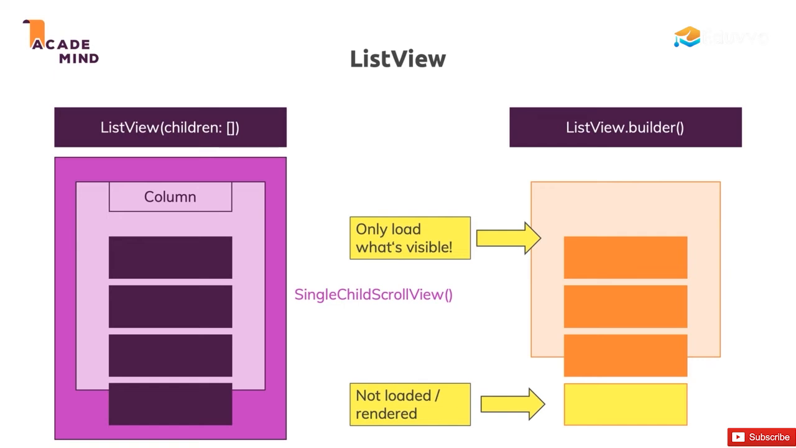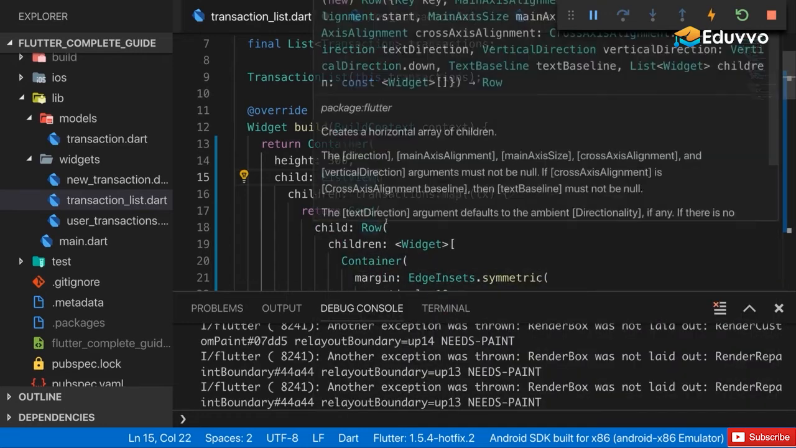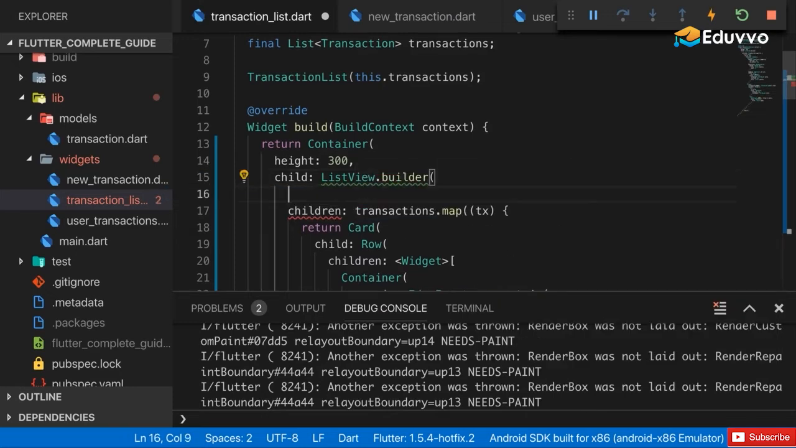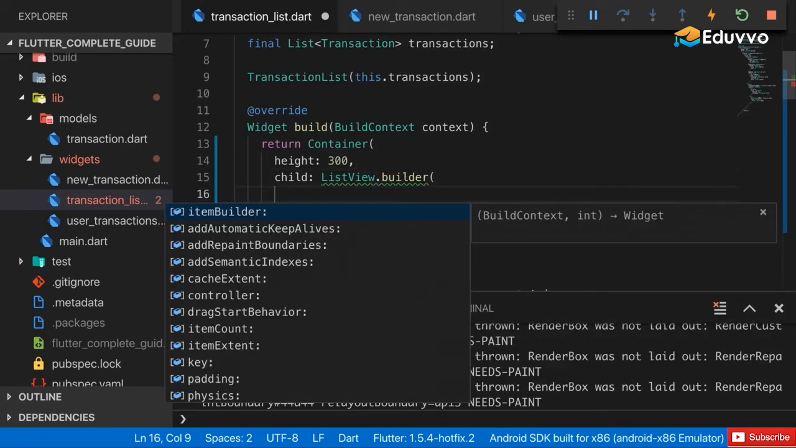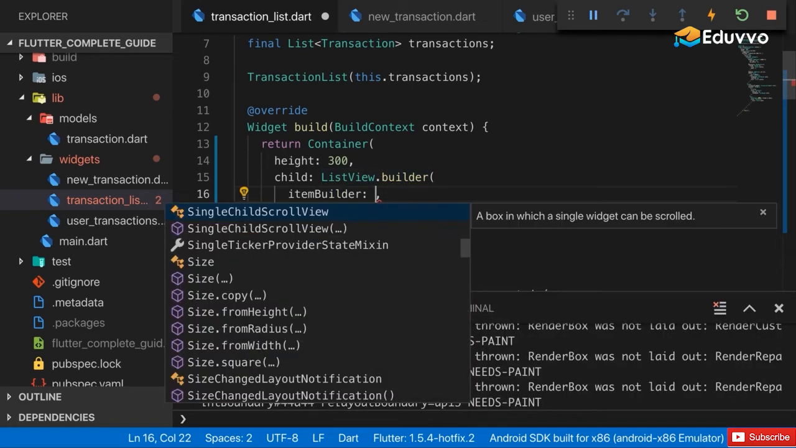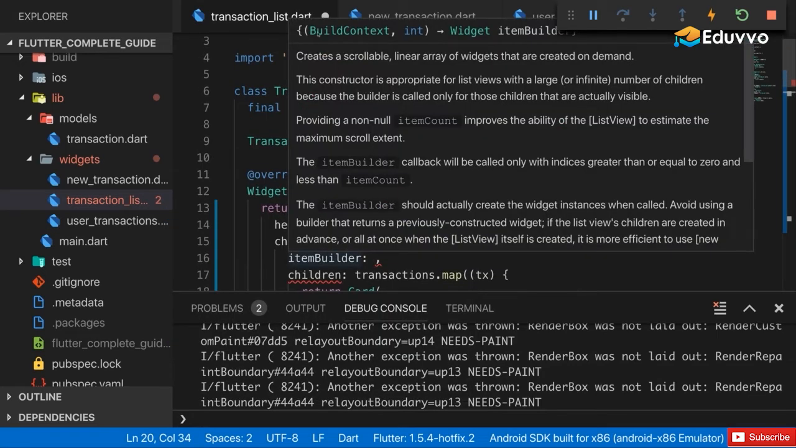So let's have a look at that list view builder then. We can easily transform our existing list to such a dynamically loaded and rendered list by using list view builder instead of list view, but now we need to pass different arguments here. The builder method requires an item builder argument. That's a must-have. You must provide the item builder. Now, item builder, in turn, takes a function that will give us a context.